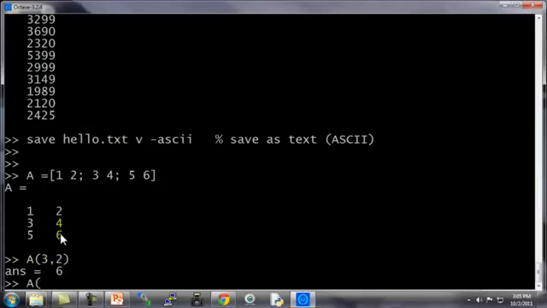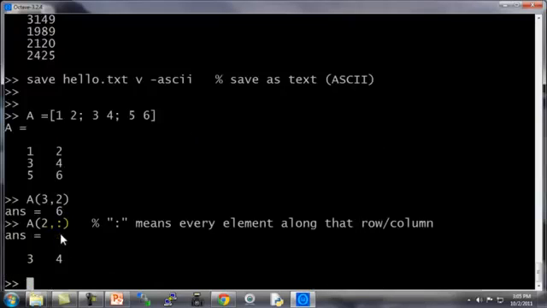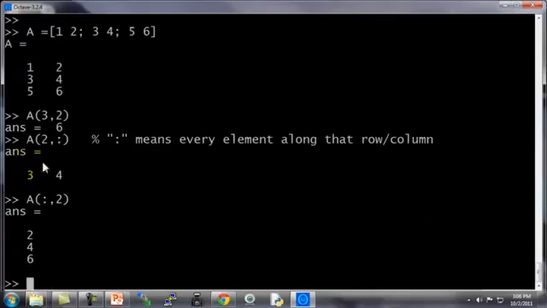I can also type A(2,:) to fetch everything in the second row. The colon means every element along that row or column. So A(2,:) is the second row of A. And similarly, if I do A(:,2), this means get everything in the second column of A. So this gives me 2, 4, 6. This means of A, everything, second column. So this is my second column of A, which is 2, 4, 6.